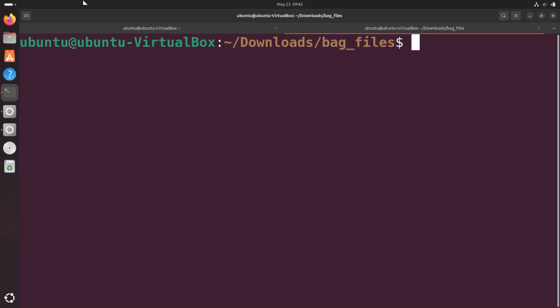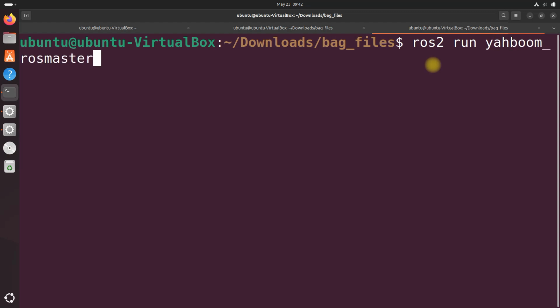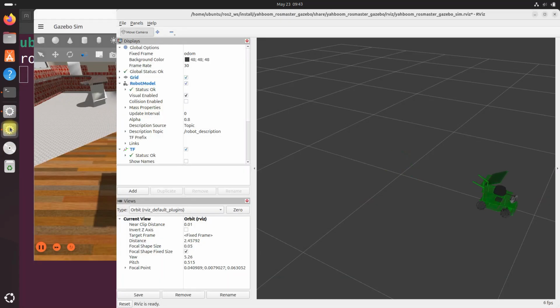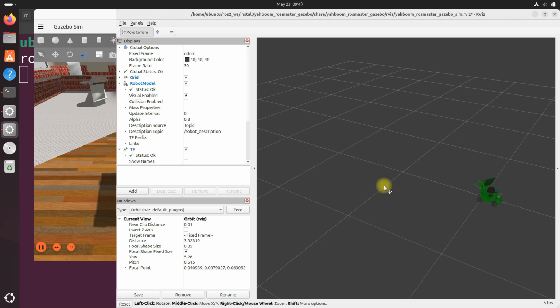And let's open a new terminal window. Okay, and let's do ros2 run boom_ros_master_systems_tests, and we're going to run our square Mecanum controller. What's this going to do? Well, we set this program up in a previous tutorial, and this is going to move the robot in a square-shaped pattern. So here we're going to start moving the robot in a square-shaped pattern. You can see it moving. Everything looking good.